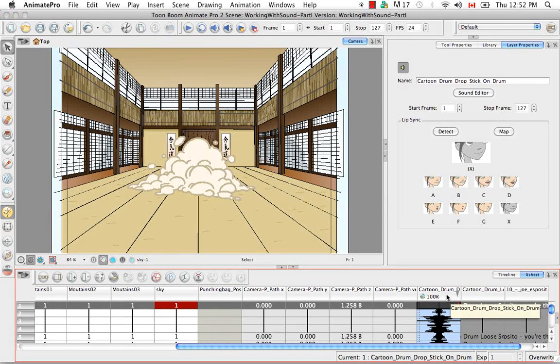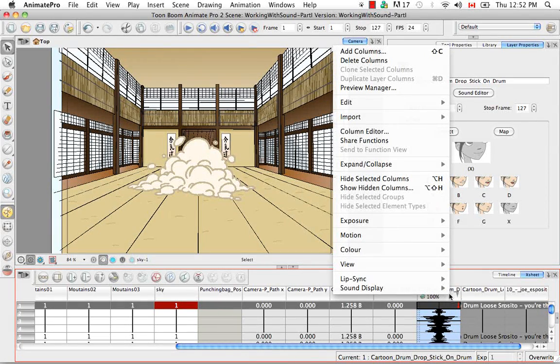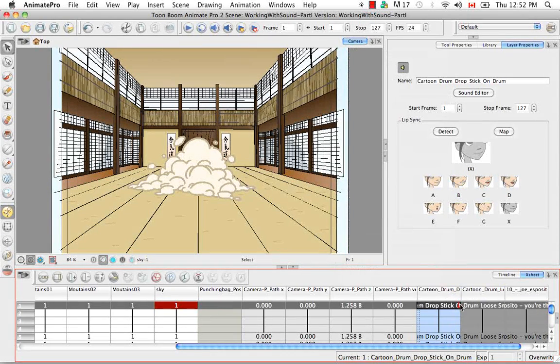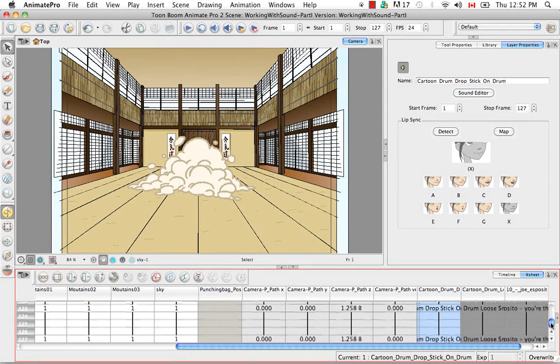So let's click on our column header one more time and select our default setting of sound display, sound name. And if you select this, you can see the name of your sound file listed all the way down the column.